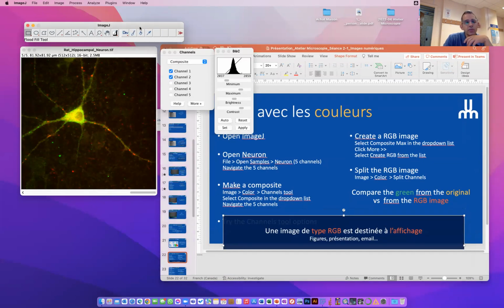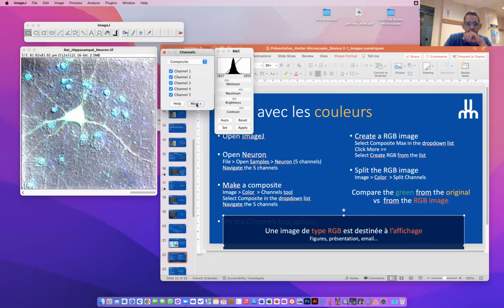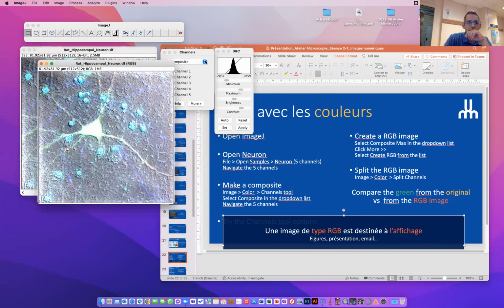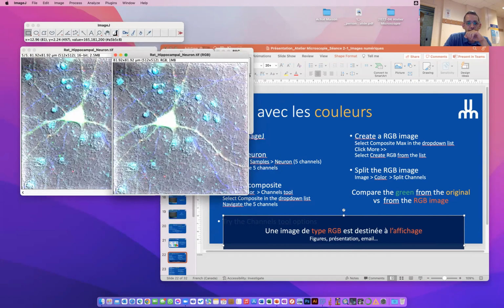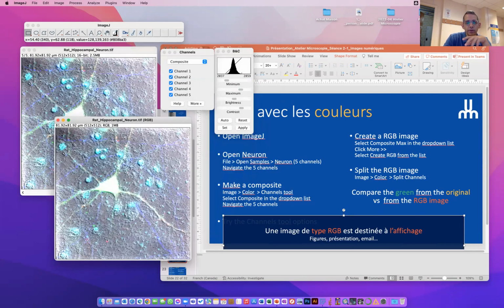In real life, we're working in RGB, and most of the images you find on the web are RGB images. They are not multi-layered channels. To make an RGB image, you select your channels, you go to more, and, or actually, I'm going to select all of them. You go to more and create RGB image. And you see that now I don't have a channel anymore. I cannot slide channels. They are all merged into 3 colors combined together.